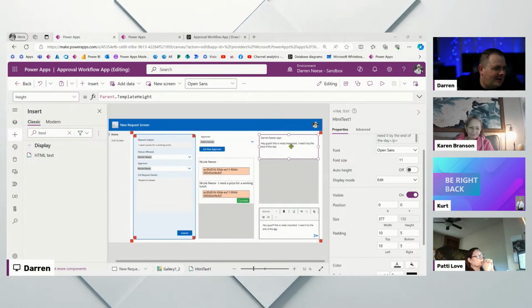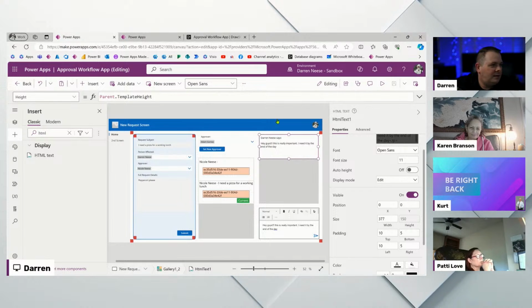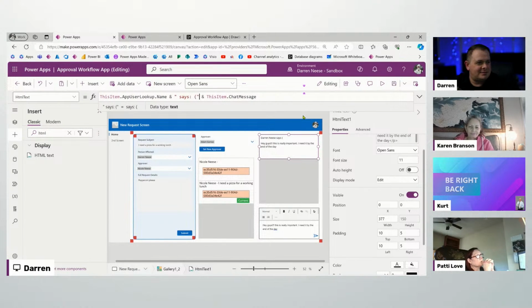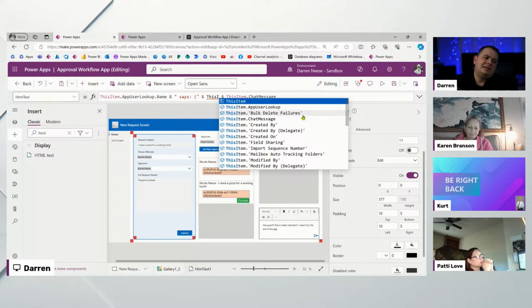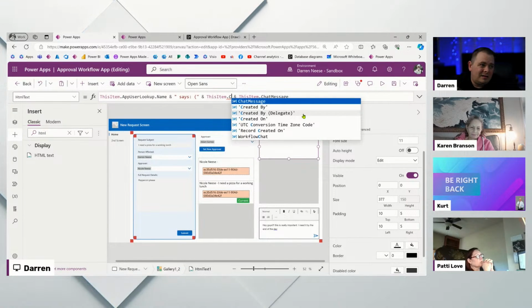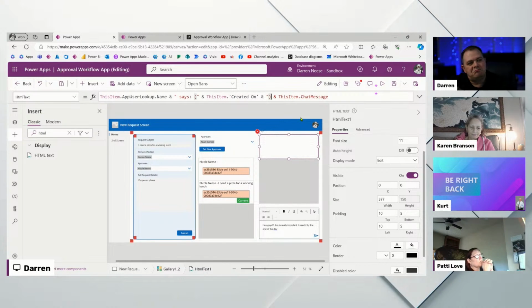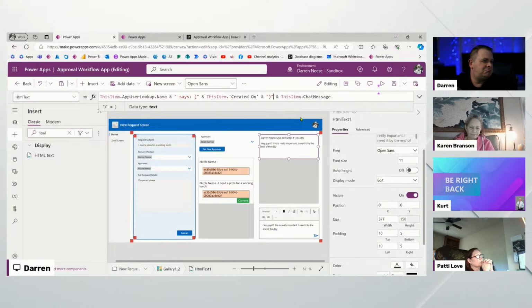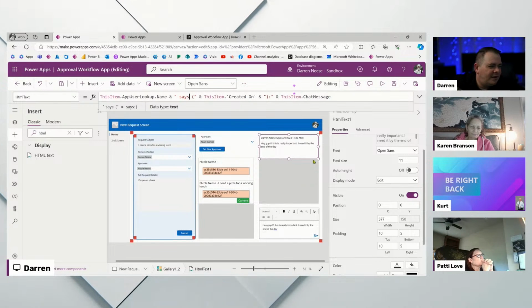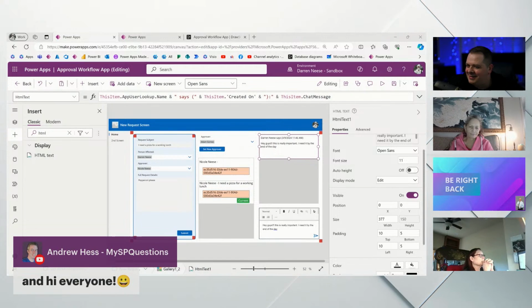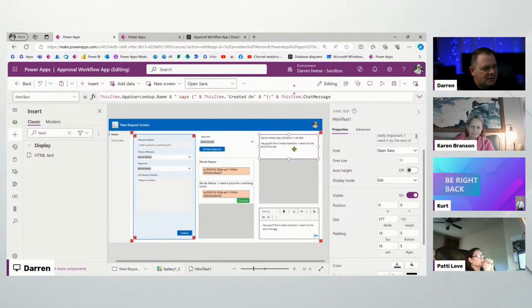Let's see here. And I might put in here a parenthesis, and we could say this item dot created on, ampersand, parenthesis. You know what? I want that colon in there too, and I'll take the colon out of there. Okay. So we got that.